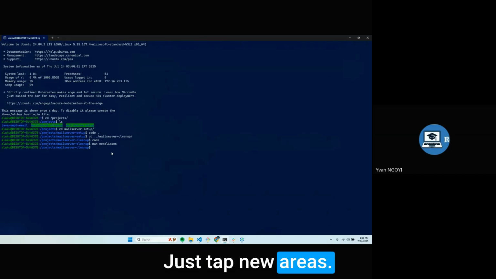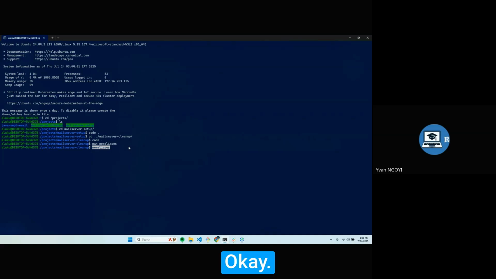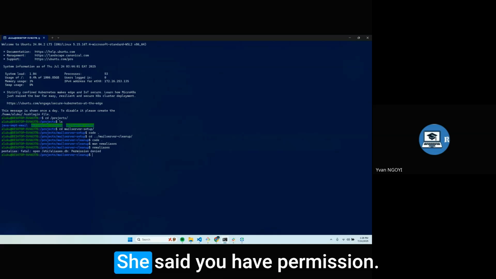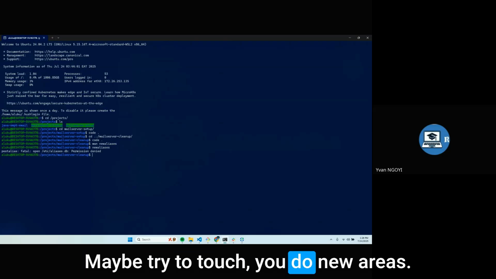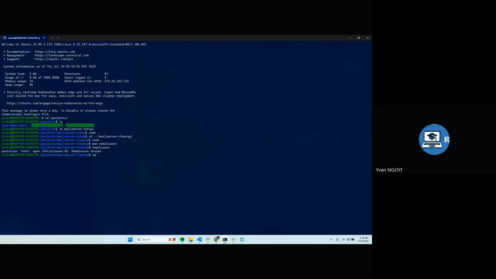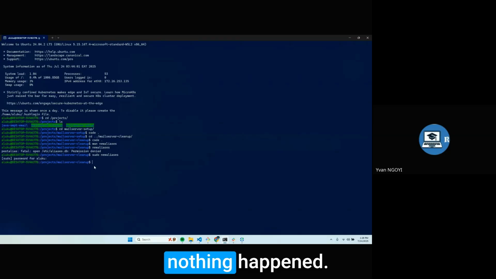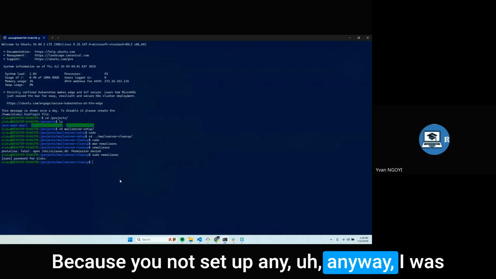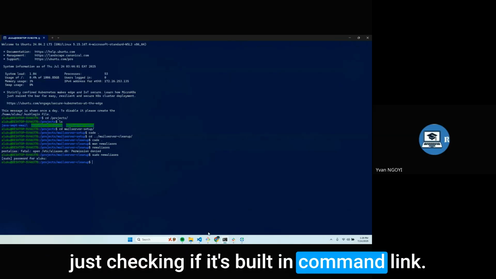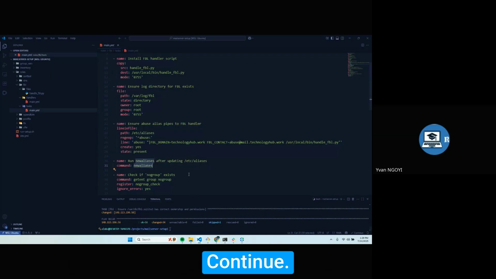Just type newaliases. Just paste again. Paste. Okay. Tap enter. It says you don't have permission. Maybe try to type sudo newaliases. Okay. It has some password. Nothing happened. Okay, because you know the setup anyway, I was just checking if it is a built-in Linux command. Okay, yes, continue.